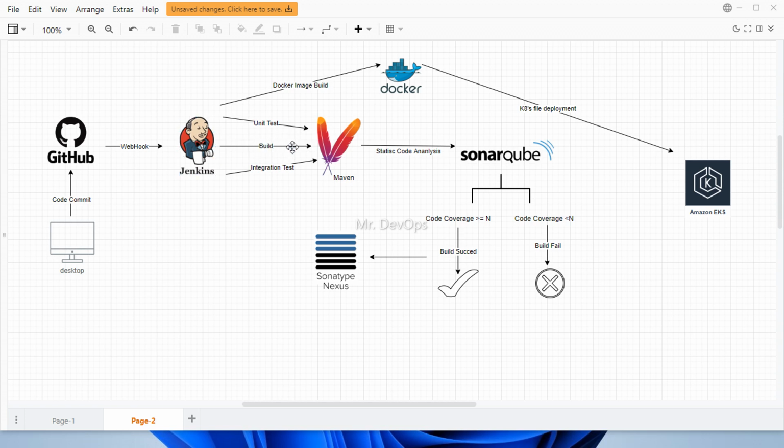Once Jenkins generates the WAR files, we have integrated SonarQube with Jenkins, so the WAR files it will send to SonarQube. Okay, so why do we use SonarQube? To do static code analysis, that is, how many errors and vulnerabilities there are.